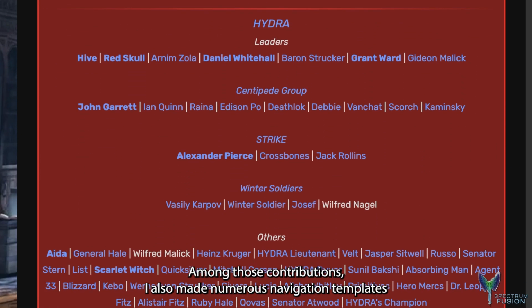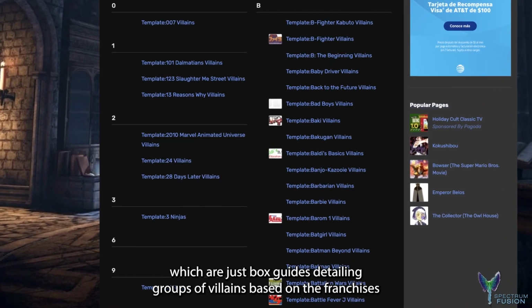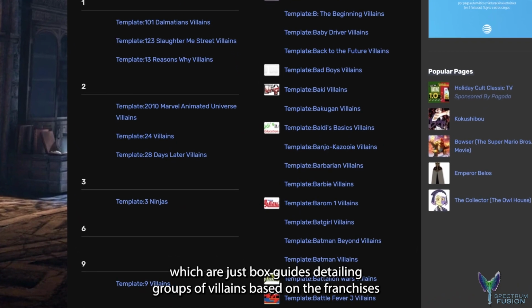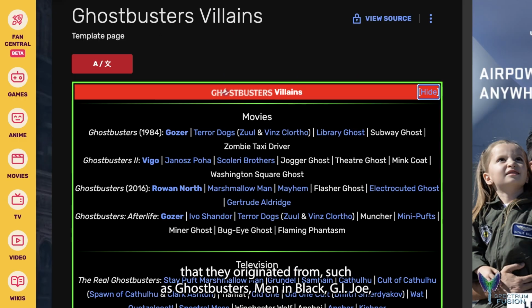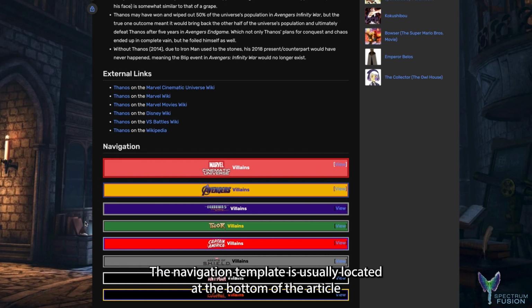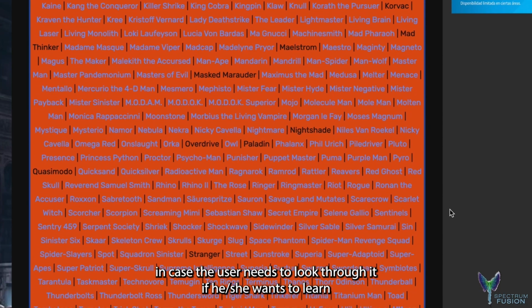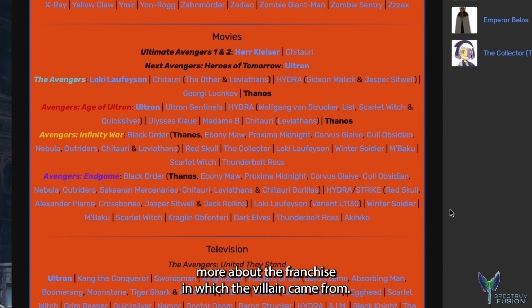Among those contributions, I also made numerous navigation templates, which are just box guides detailing groups of villains based on the franchises that they originated from, such as Ghostbusters, Men in Black, G.I. Joe, and many others. The navigation template is usually located at the bottom of the article in case a user needs to look through it if he or she wants to learn more about the franchise in which the villain came from.